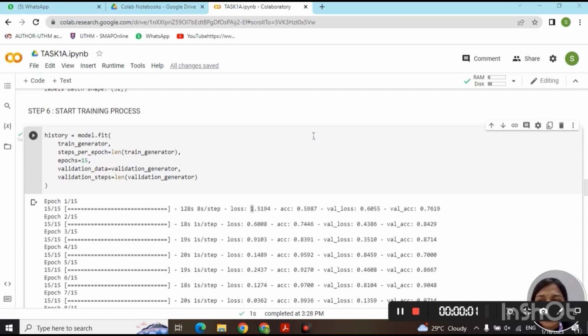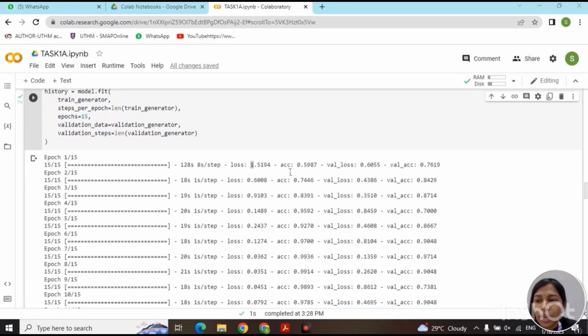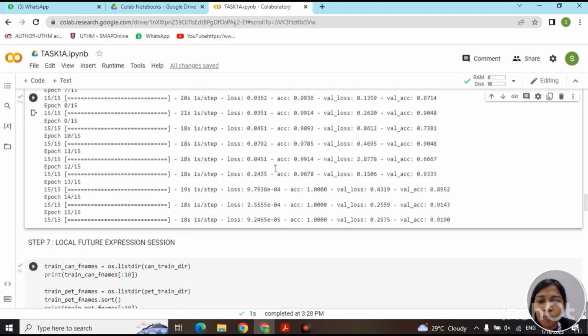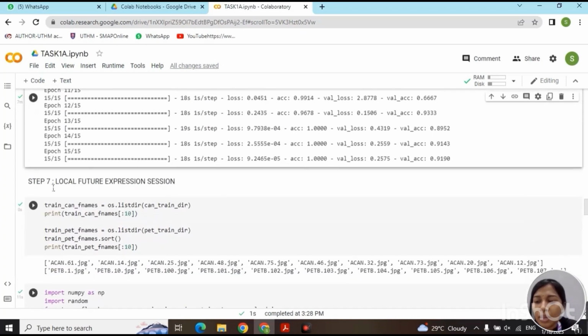Step 6 is start training process. So here I set the epoch value as 15. As the output we can see that the first epoch got the highest loss, which is 1.5194.